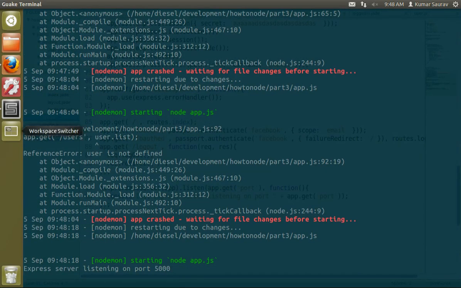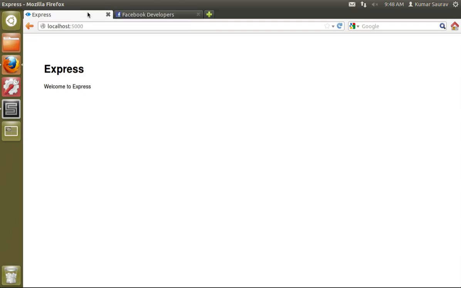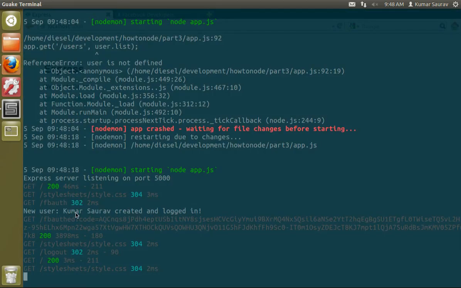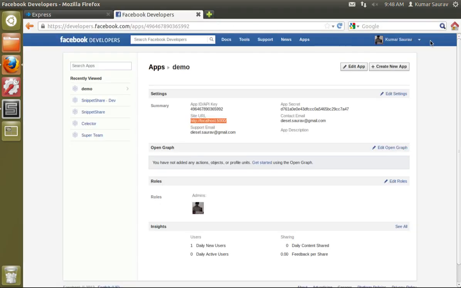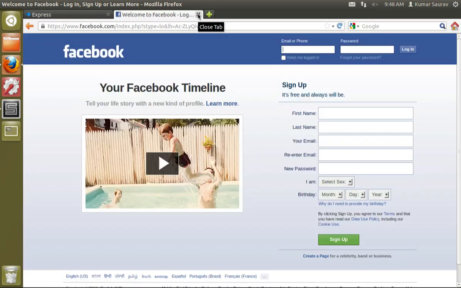And now we have our server running, so let's check our application. We'll refresh it. We click login with Facebook, and now this automatically logs in with our Facebook, and then it displays my name here, and then when I click logout, it just logs out. So at the back end you can see that it says new user created and logged in.